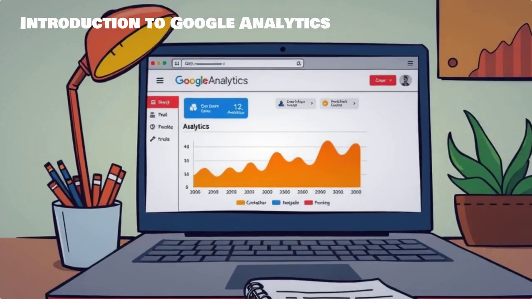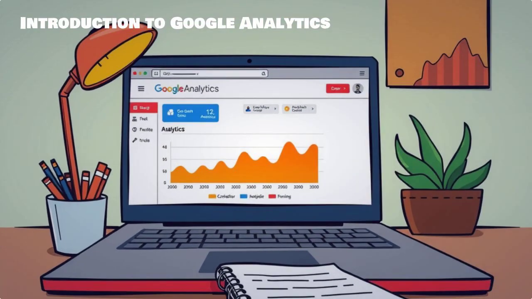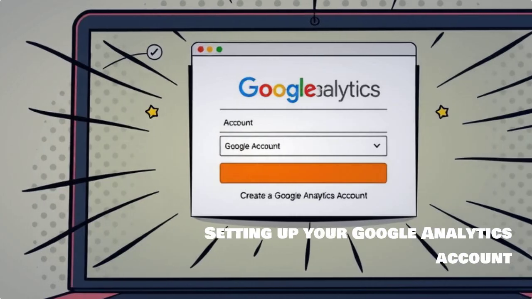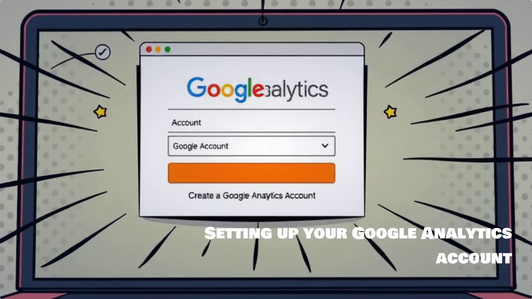Welcome to our full guide on adding Google Analytics to your Canva website. Today, we'll explore how this powerful tool can enhance your online presence. First, let's set up your Google Analytics account.